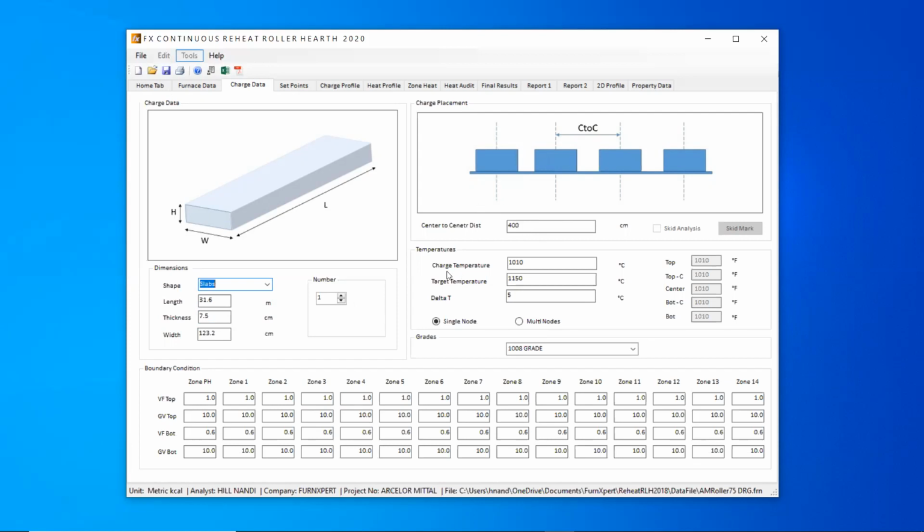In addition, you have to put in the charge temperature. We have put in pretty high. We will go with something like 30 ambient and see what happens. And then target temperature and delta T we have to input. You also have the option to go for single node temperature. If it is a hot temperature of slabs that comes in, you can also put the nodal temperature of the slab from top to bottom.